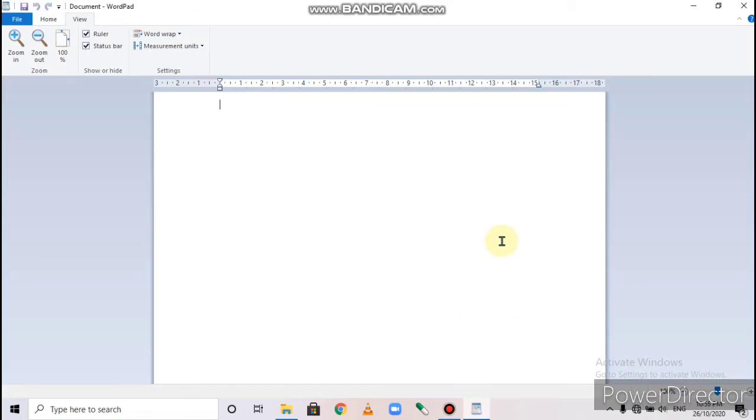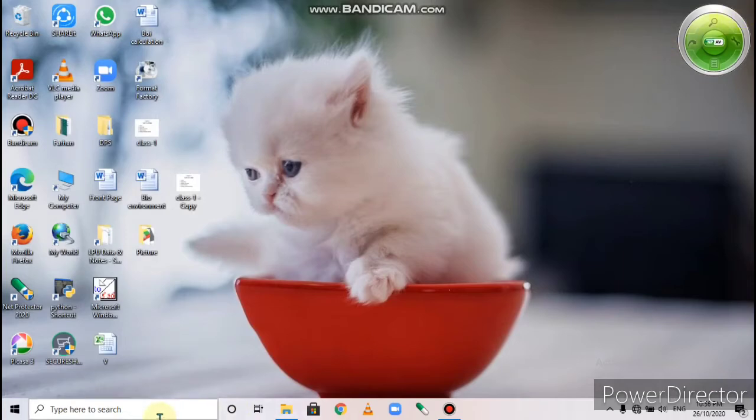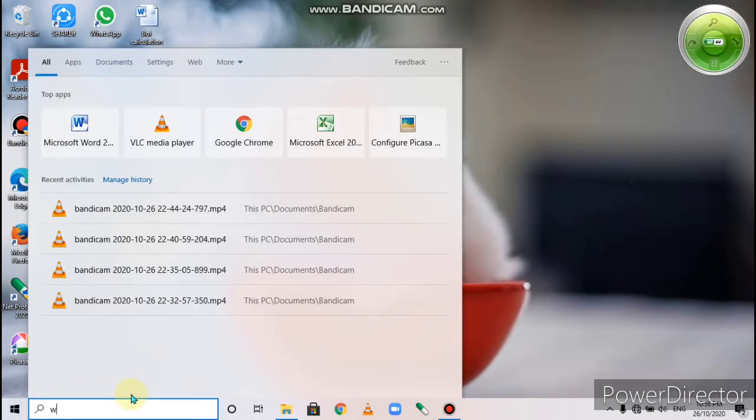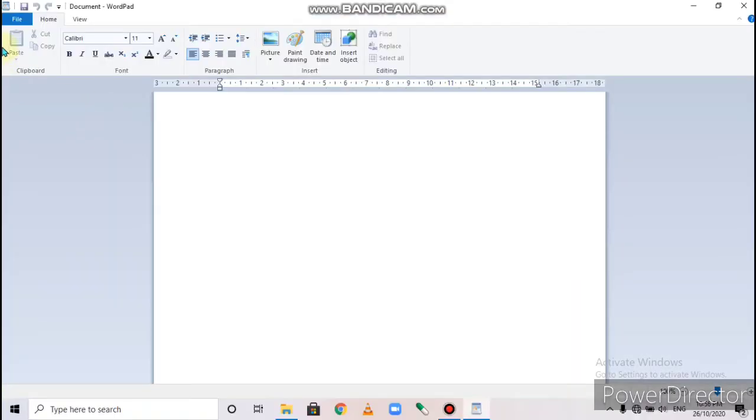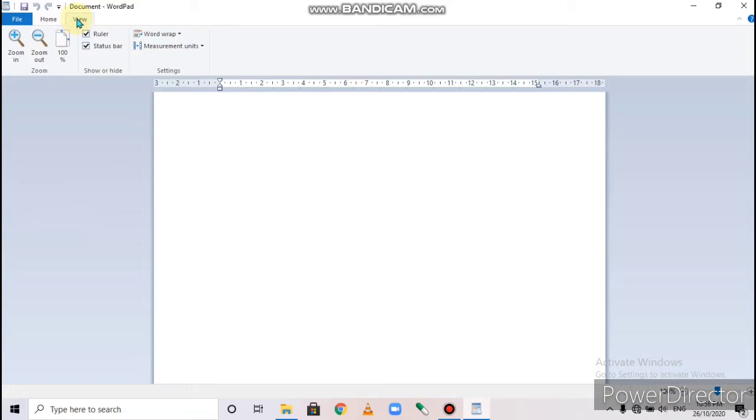Understood? I repeat once again how we open WordPad. Click on search box and type WordPad and click WordPad option. This is a WordPad screen. A WordPad screen has different parts. This section is known as quick access toolbar. This is a ribbon. A ribbon contains 3 tabs: File tab, Home tab, and View tab. And this area is known as working area. You can see the white page is known as working area.